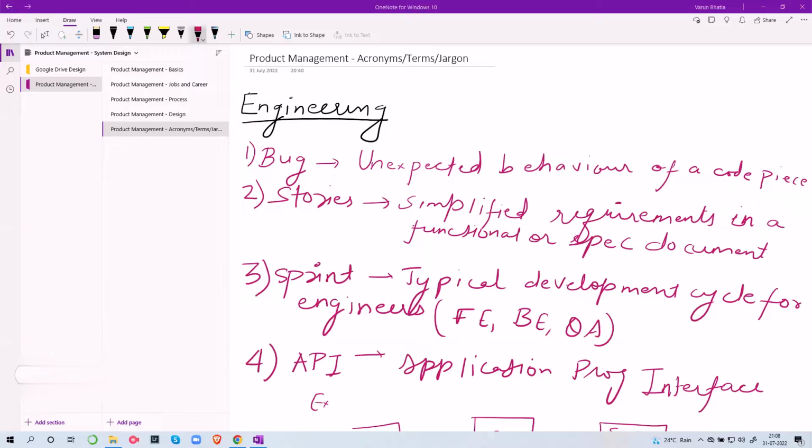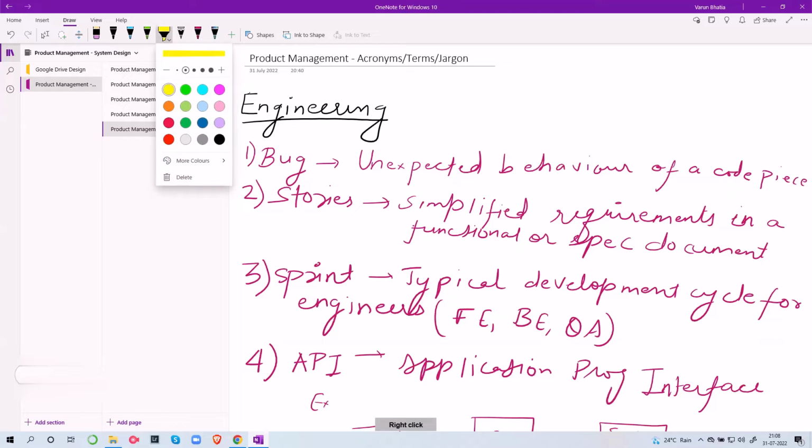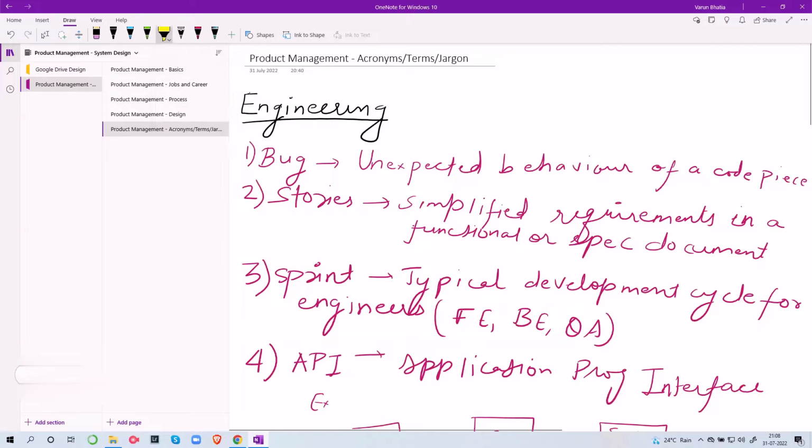So in today's discussion, we are going to focus primarily on the acronym terms and jargon that are used by the product management teams or product managers. So, generally speaking, I think if you divide the terminology, product managers actually use different terminologies when they are interacting with different teams.